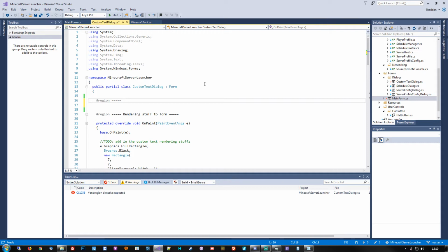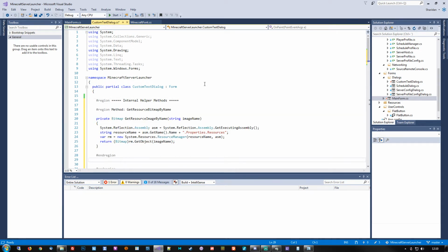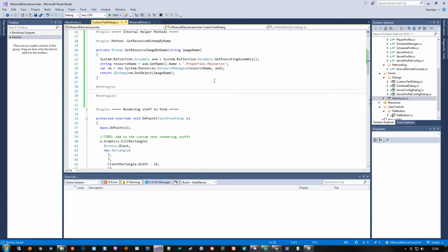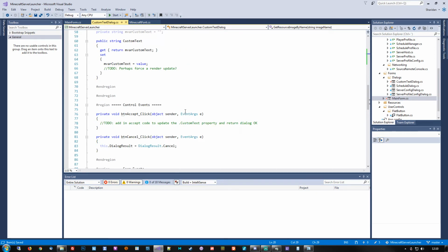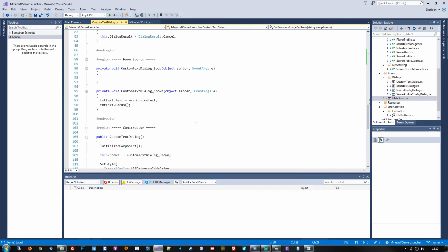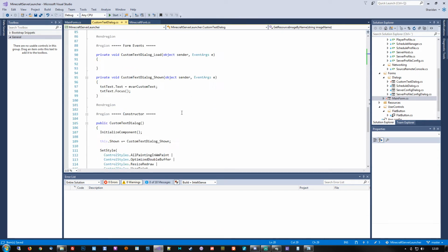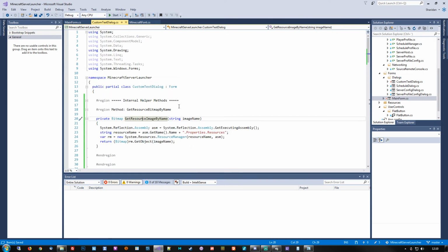This is the CustomText dialog, by the way. Internal helper methods. Put it in here. We definitely need to be able to fetch the glyph image so we can correctly pass it to the font object to do all of the rendering stuff. All of that is set correctly.